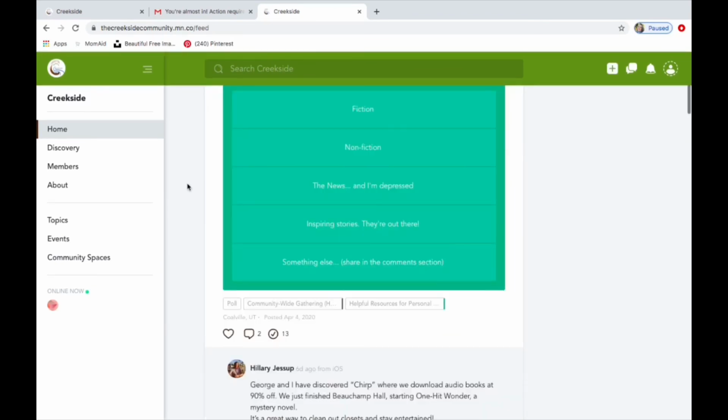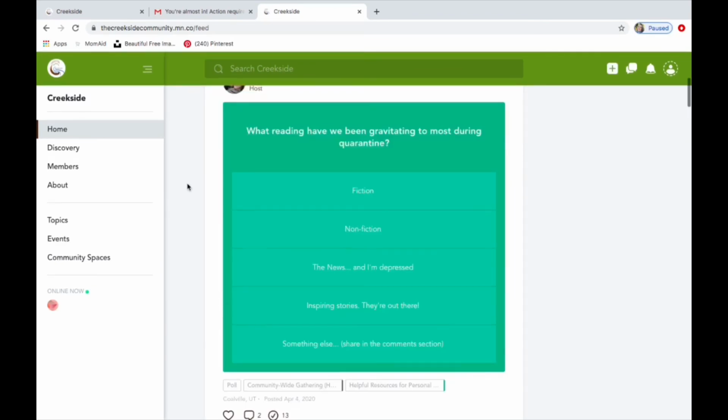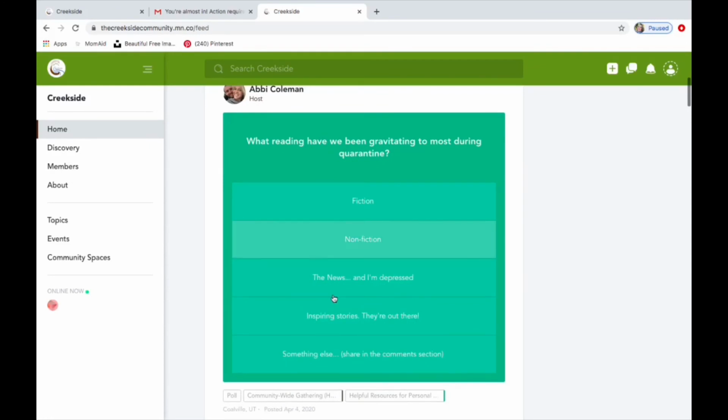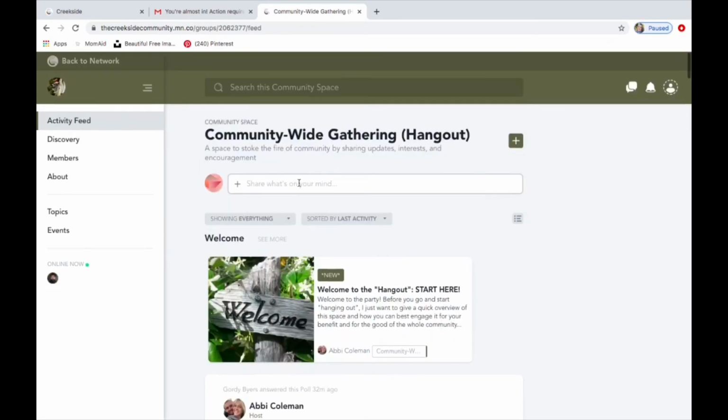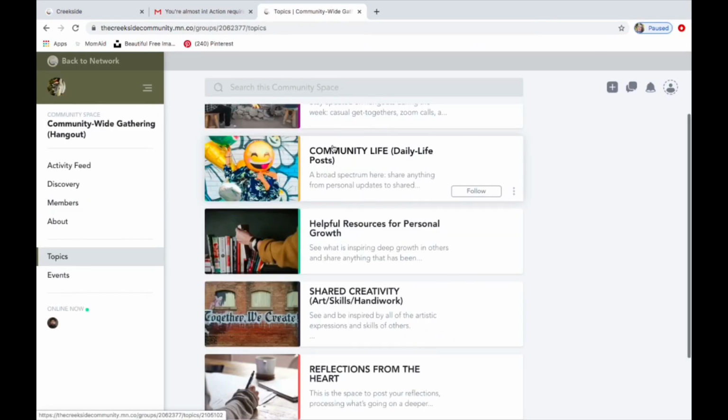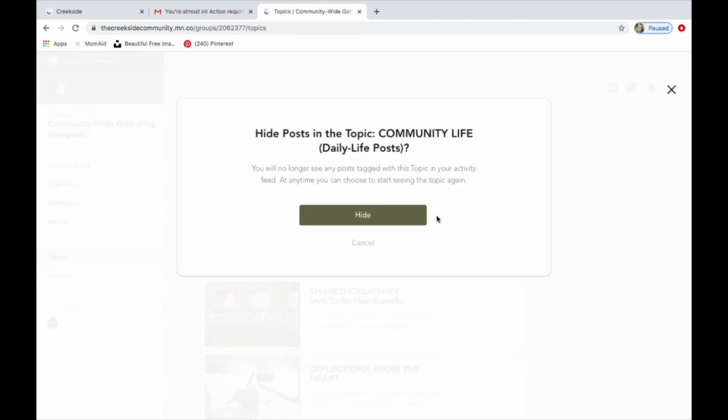We made our home feed a lot busier by joining the community-wide Hangout, but there's something you can do about that. You just go to your community space, and once you're there, click on topics. So let's say you do not want your feed covered in just people's everyday posts. Click on the 3 dots on the right. You can hide that topic.